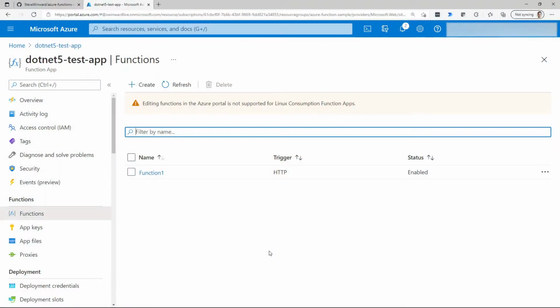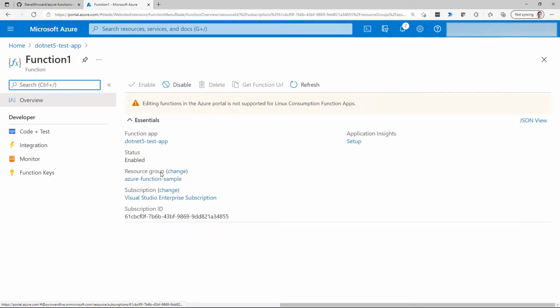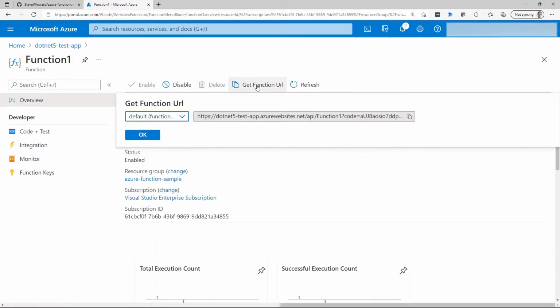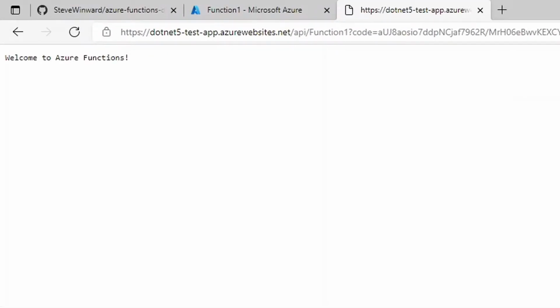So what I want to show here is I've got the Azure function already deployed with .NET 5 running as an isolated process. And we're just going to test this really quickly. So I'm going to get the URL. I'm going to run that in a new tab, and we can see it's a very simple HTTP response. Welcome to Azure Functions. What I want to show is just how easy it is to make changes locally and then push those and have them automatically get deployed. And then I'll walk through the details of how I set that up.